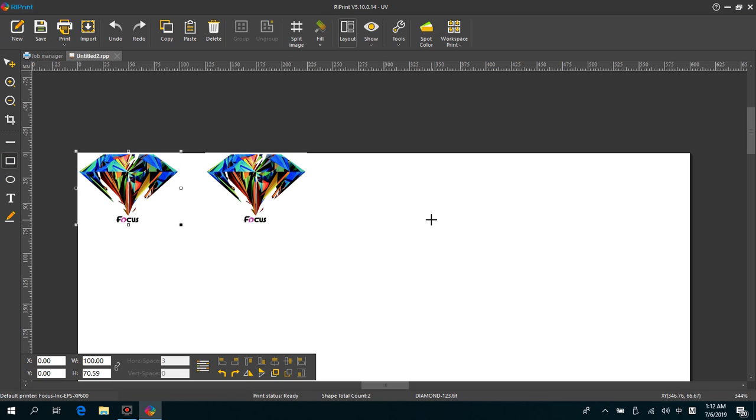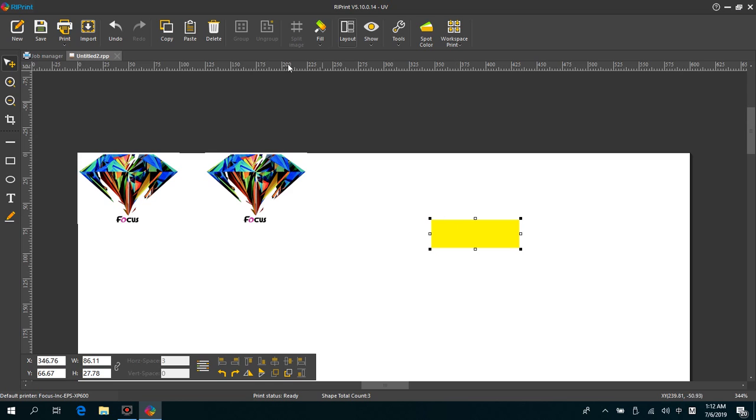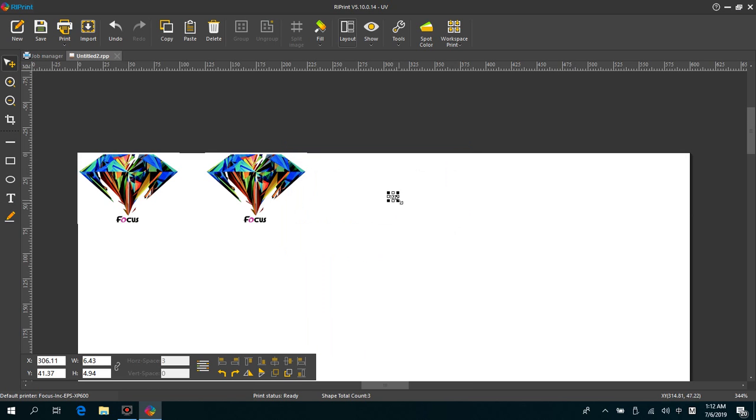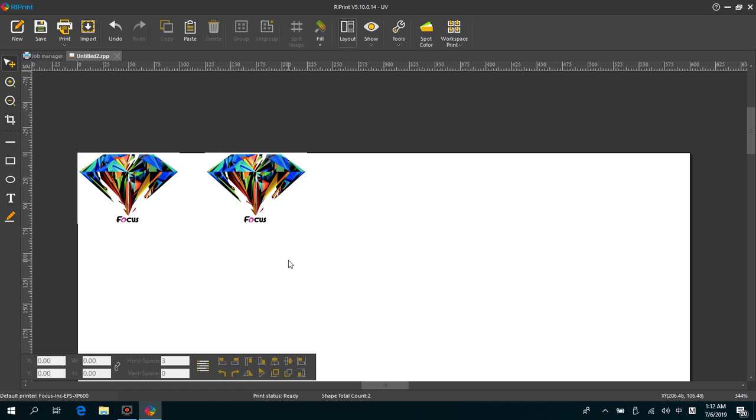And with this one, you can draw some pictures or shapes, and click view, you can change the color. Delete it, copy, paste, undo, redo. And you can also type some words here. Adjust the size, delete it, add some footnote, the file name, printer name, so it will automatically show you the settings and information about the picture you print.